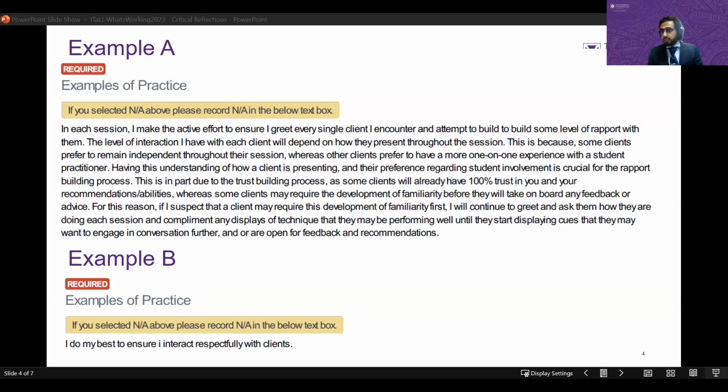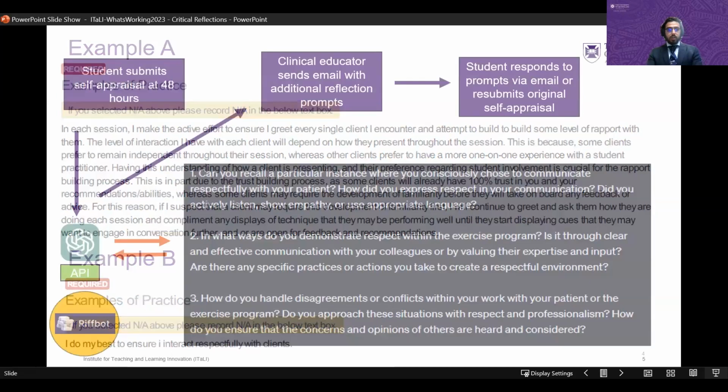And so, following the principles of equity, I want to give my students the same level of feedback. So what I've been doing is using AI, specifically ChatGPT and the API interface, and I've been training the AI to assist me in providing further prompts when I get comments like this from students. So if I go to the next slide, I will show you.